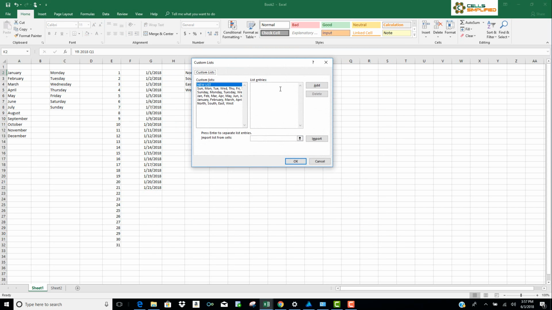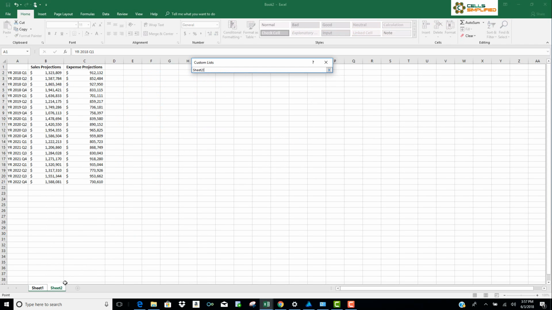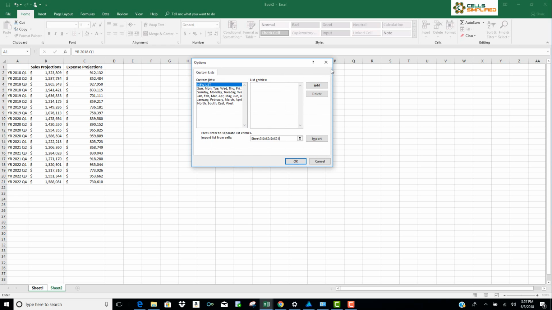Instead of typing all of these quarters in, because that's a much longer list with a lot greater chance of data entry error, because I am not good at typing. There you go. So we're going to import the list from cells because we already have a few places where we have this list of information. So let's click this button right here to minimize the window. And I've already copied the list of years and quarters onto sheet 2. So I'm going to come over here and select it. Then I'm going to open up our window again. I'm going to import this list.